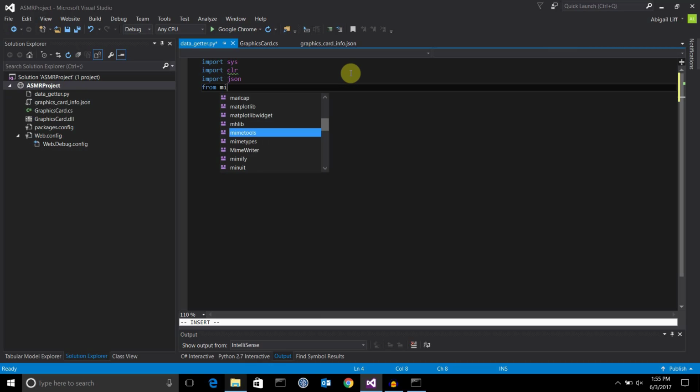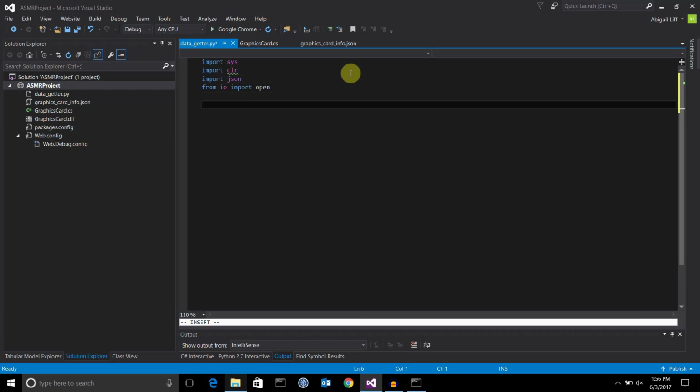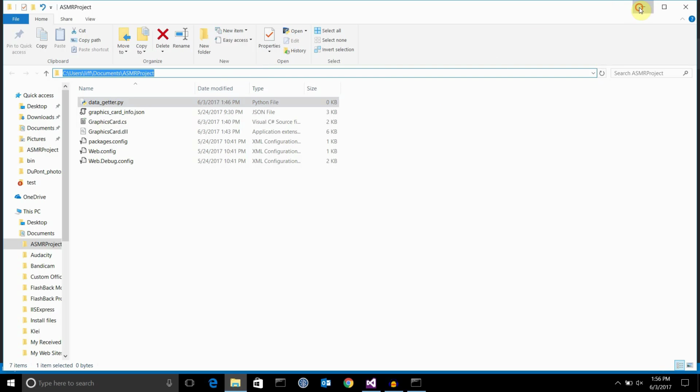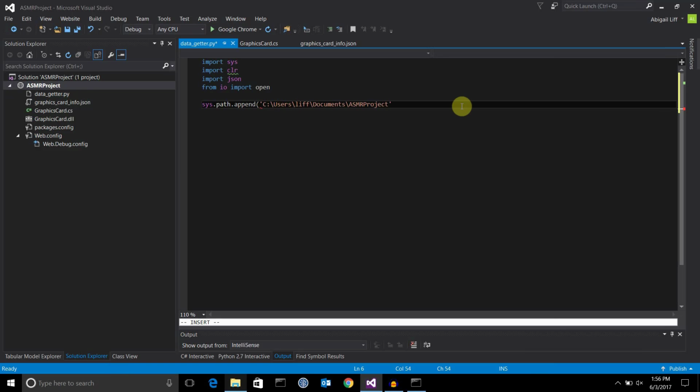And finally, import open, which we'll use for file IO, as the name of this module suggests. As I mentioned a couple of minutes ago, we have to add our project directory to the path so that CLR will understand where we are and where we're trying to get our files from. That's really easy. Just do sys.path, and I'm going to copy the name of our project directory here. And there you have it.